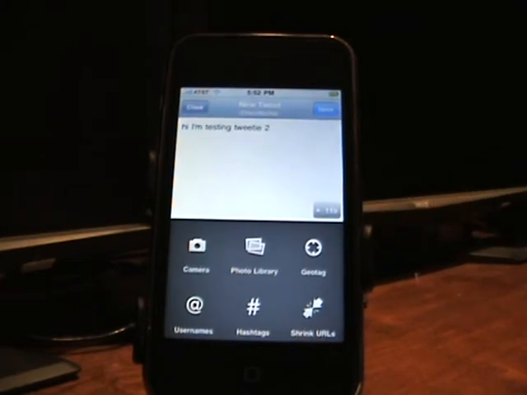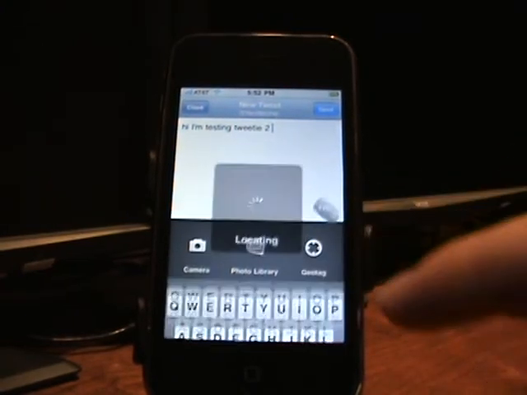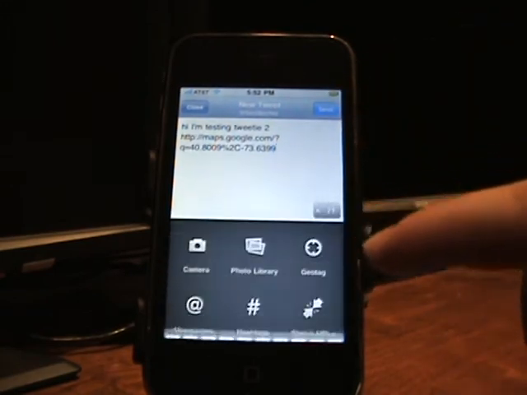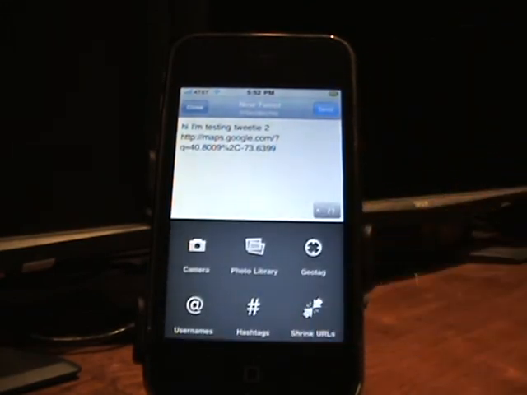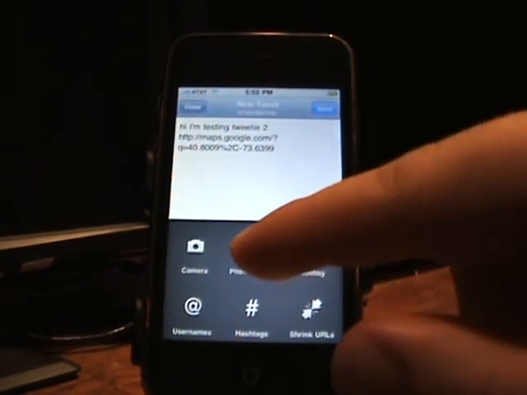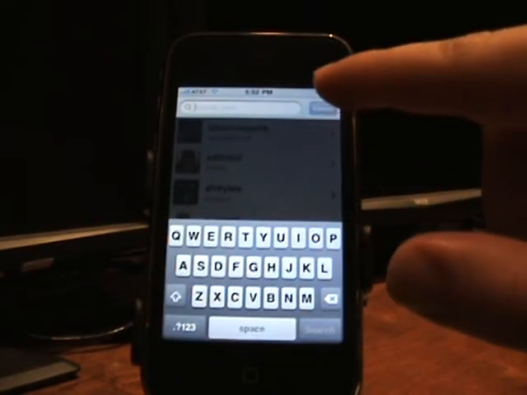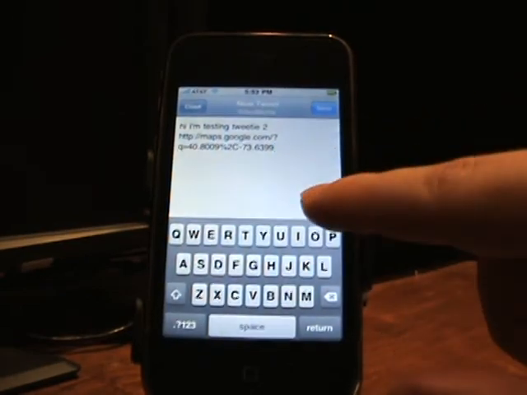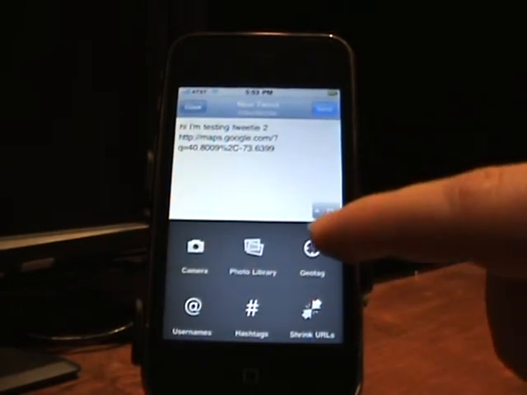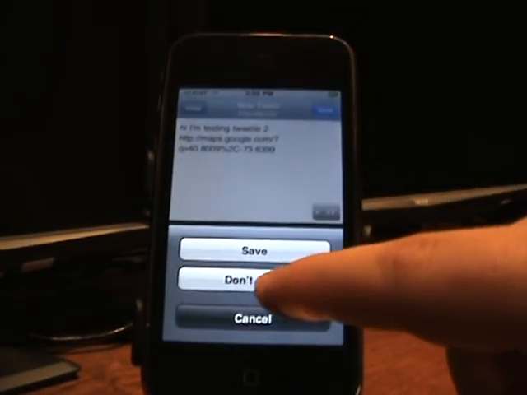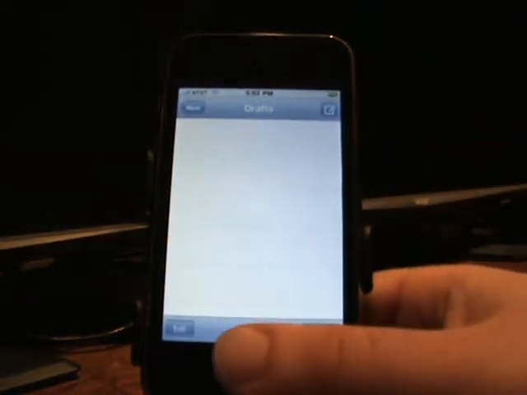It even has other features here. Some of them are the same. It has geotagging, which is really nice, so you can add your location when you tweet. You can shrink the URLs, as I mentioned, with your URL shortener of choice. It has built-in hashtag support, usernames, things like that. Camera is built in, of course, and the photo library is built in too. You can close that if you want. I'm not going to save it, but you can save it as a draft if you want.